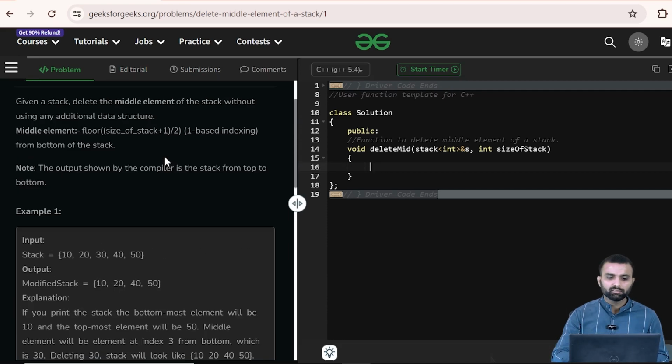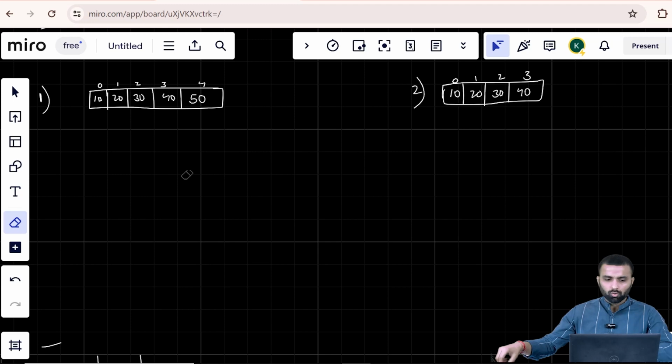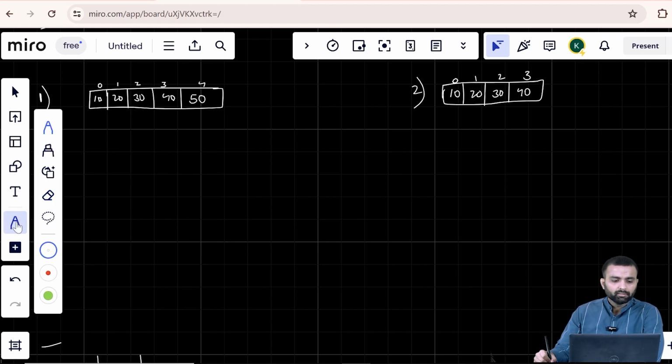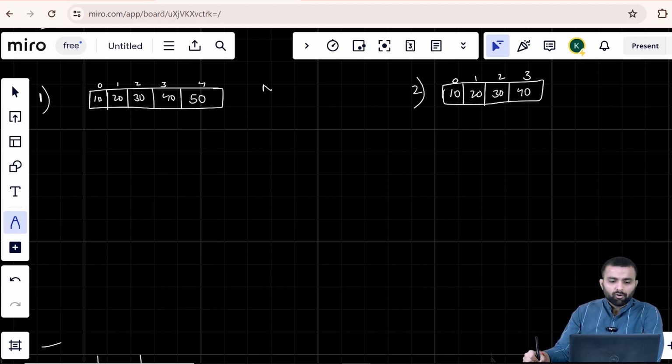Let's see the examples. As I said, in the first example, the value of n, which is the size of it, is 5, right? And the formula is (n plus 1) by 2, which gives the middle element. What is it? 3. So the third element is this, and we have to delete it. After deleting this, it should look like 10, 20, 40, 50, right? Here n is odd.